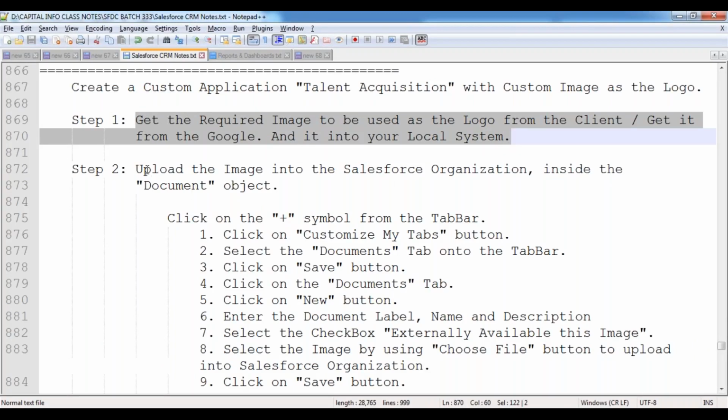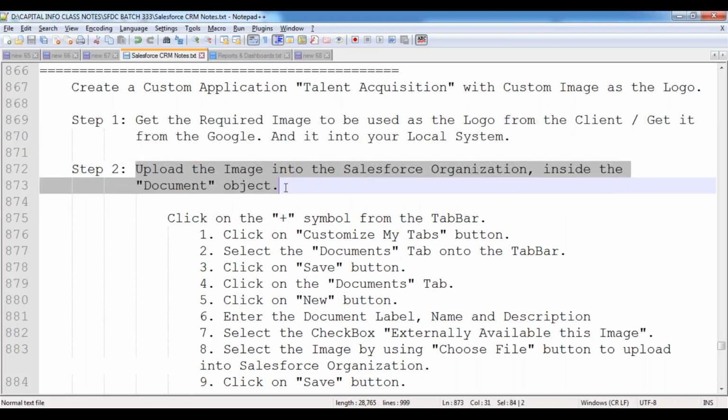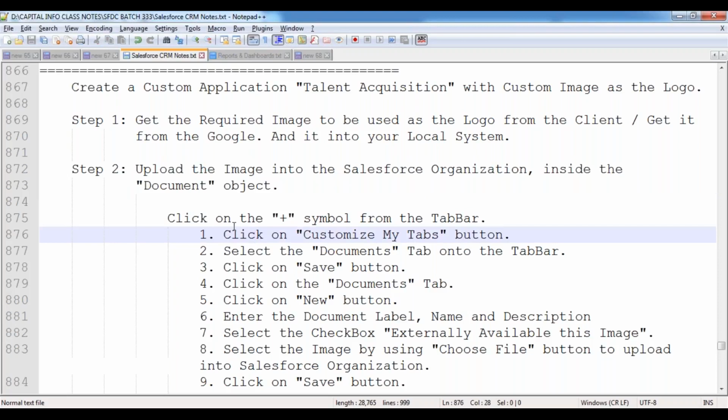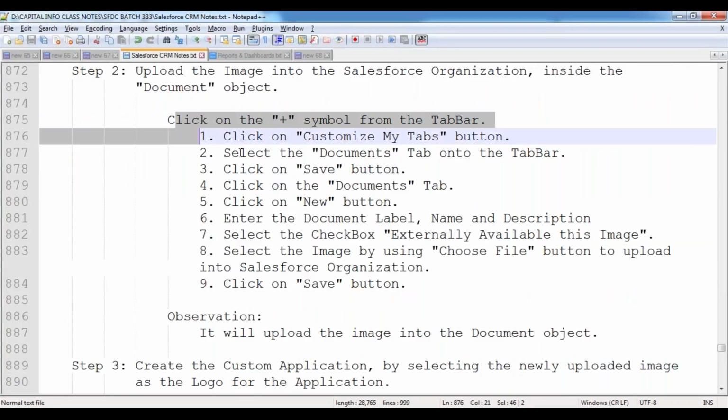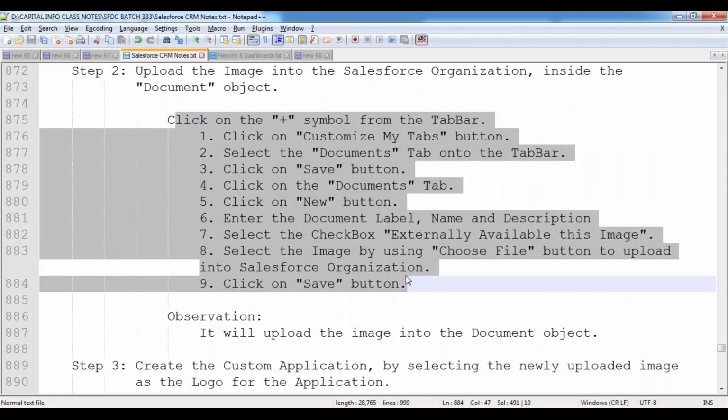Next, as step two, we have to upload this image into our Document object. How to upload? There is a navigation process here. Go to the Documents tab, click on the New button, enter the details of the image, and then select the image. Let me go with this process now.